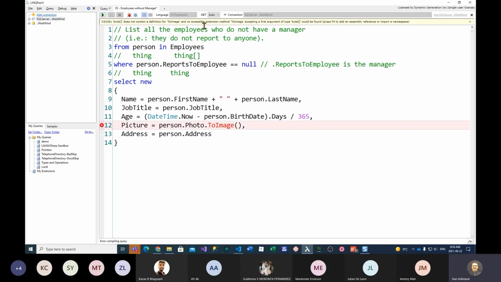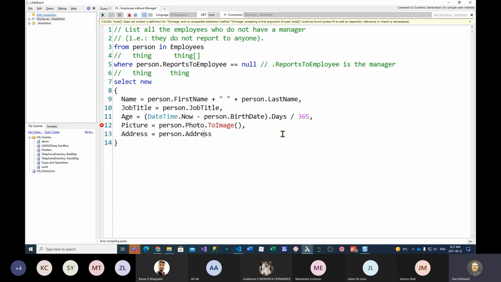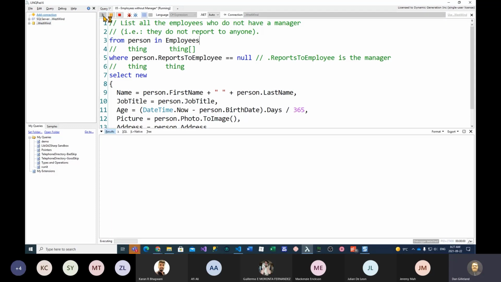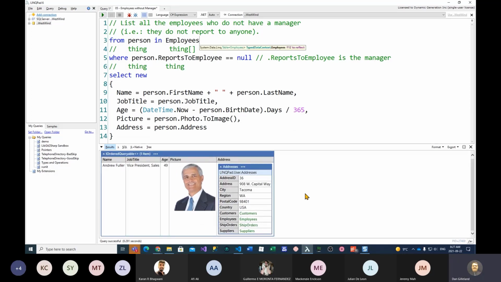And toImage: no accessible extension method of toImage exists. Oh my goodness, did they change what we have there? Let's see, dot to, or is there image? Looks like yours worked. Okay, if yours worked, it's probably because you're not using the SQL Server Westwind, you're using this one. So if I change that to use Westwind, then I know it will work. Then it'll work fine.